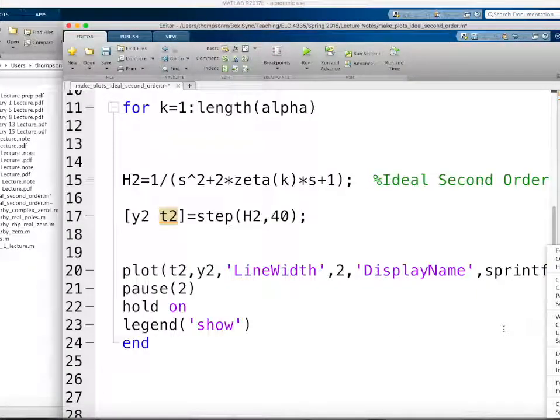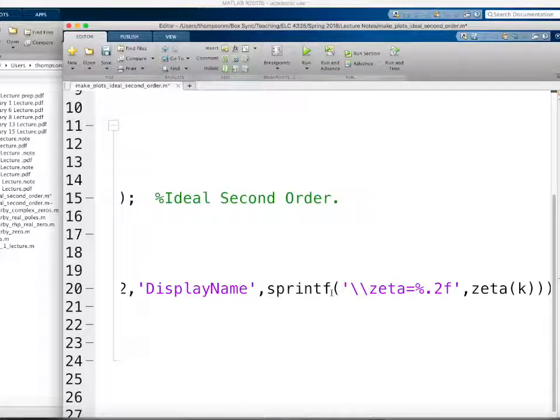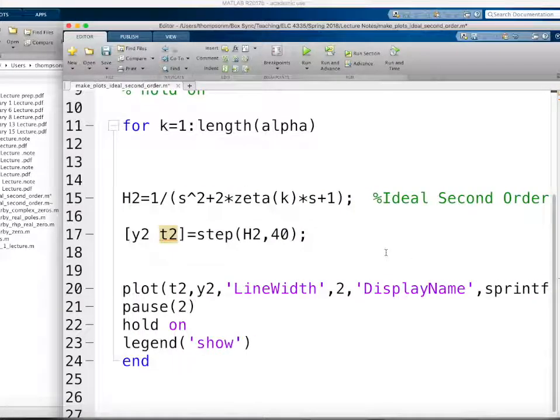Sorry, trying to slide that over. I can use a string print kind of command, just like you would, similar to C, but a little bit differently formatted. And I can use a double backslash to give me actually a LaTeX version of zeta. So this should show up with the Greek letter zeta, and it's going to show up with 2 decimal places. All right, so you'll see when we run this.